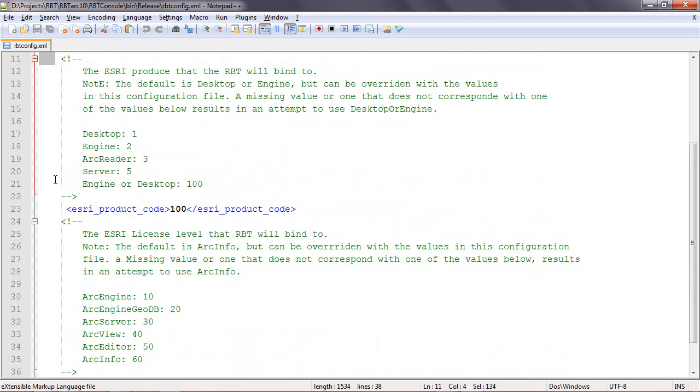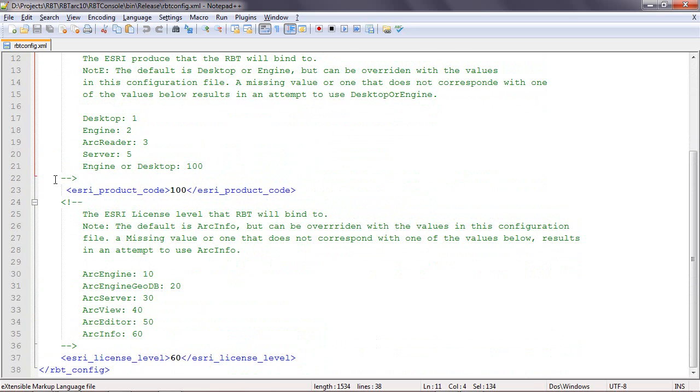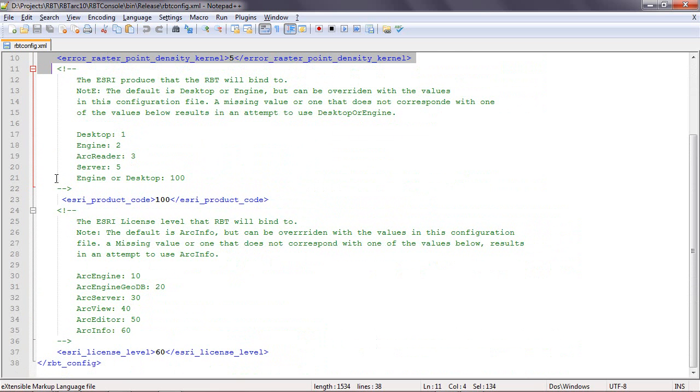The last 2 values in this file specify basically how the RBT binds to your ESRI license. The first value tells it which product to bind to, and we default it to 100, which means it will look for an Arc Engine or Arc Desktop license and attempt to bind to that. If you want to change that and actually run this in a server environment, just change this value to 5. If you only have Arc Engine and you don't want to worry about desktop, then put it to a value of 2, etc., etc.